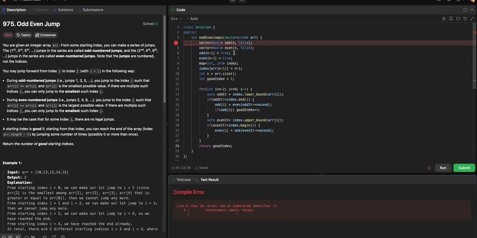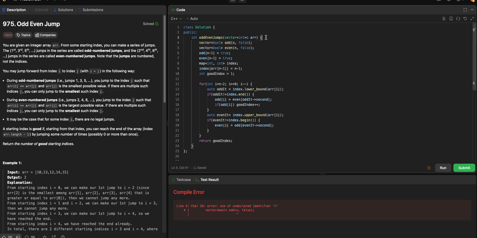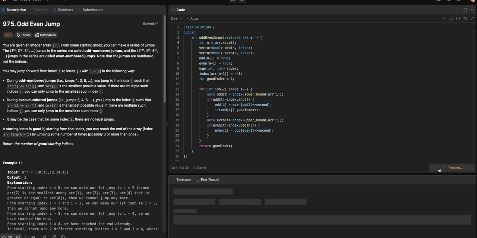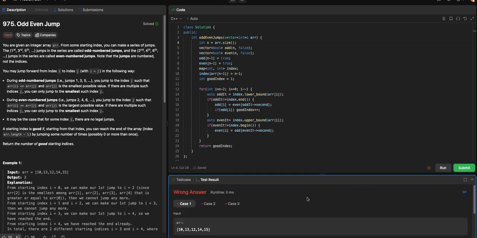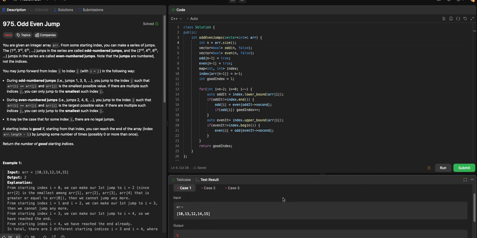Okay, we have a problem. We have not defined n, right? We have to define n as array.size before. Let's do that. Now let's run this. All right.